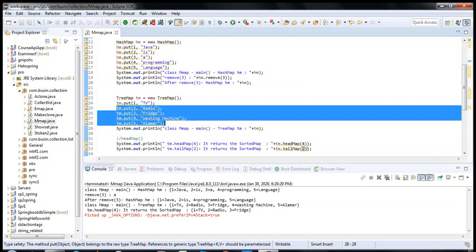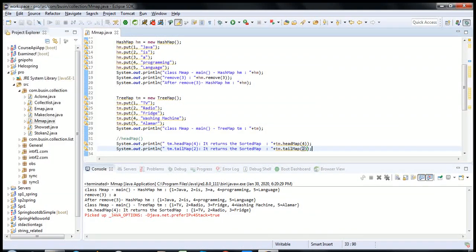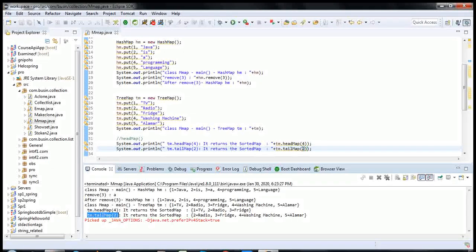So it starts from the key value 2 because that's the value we have given as the object parameter, right? And it ends at the end of the elements. All right.